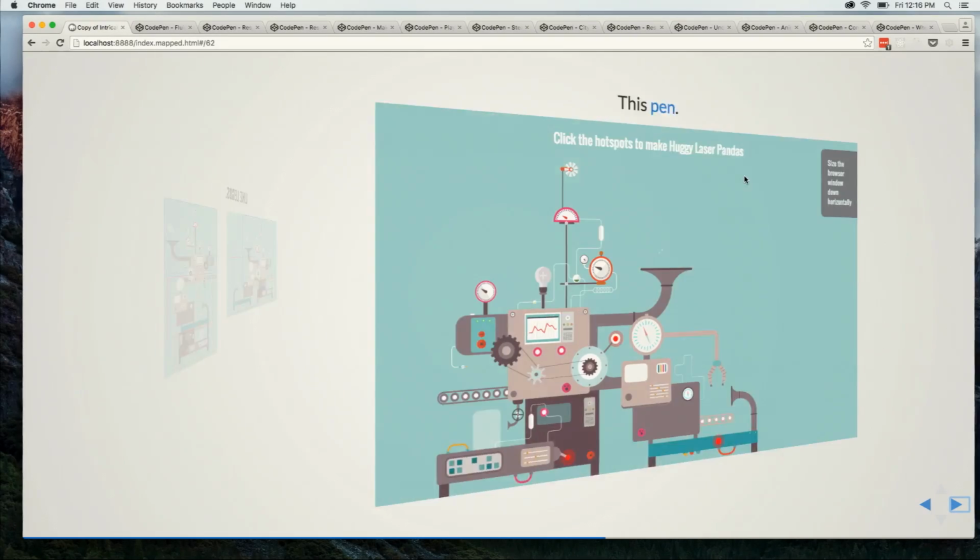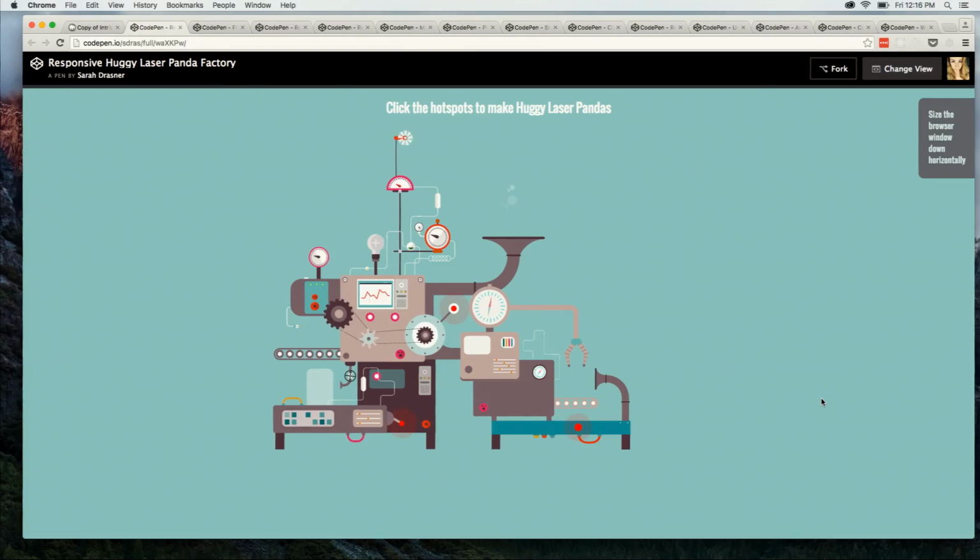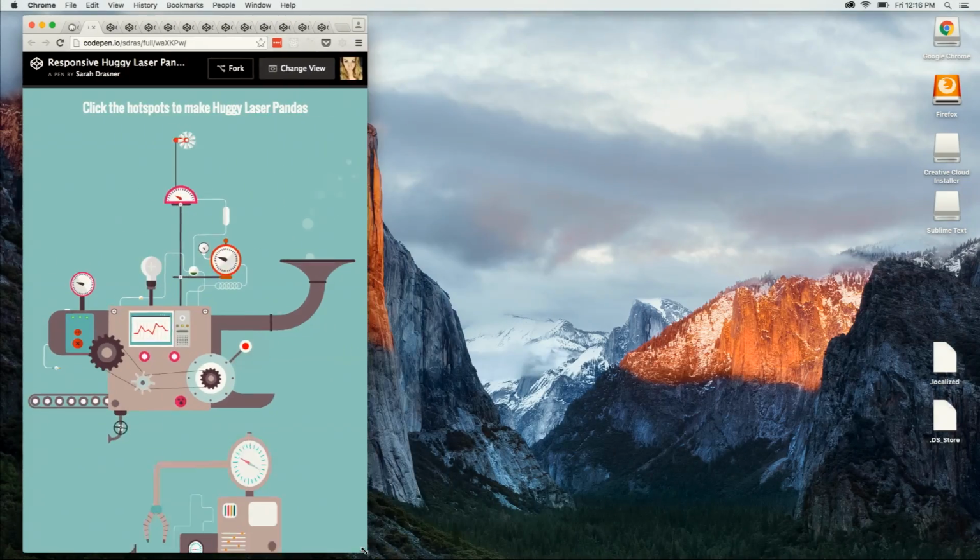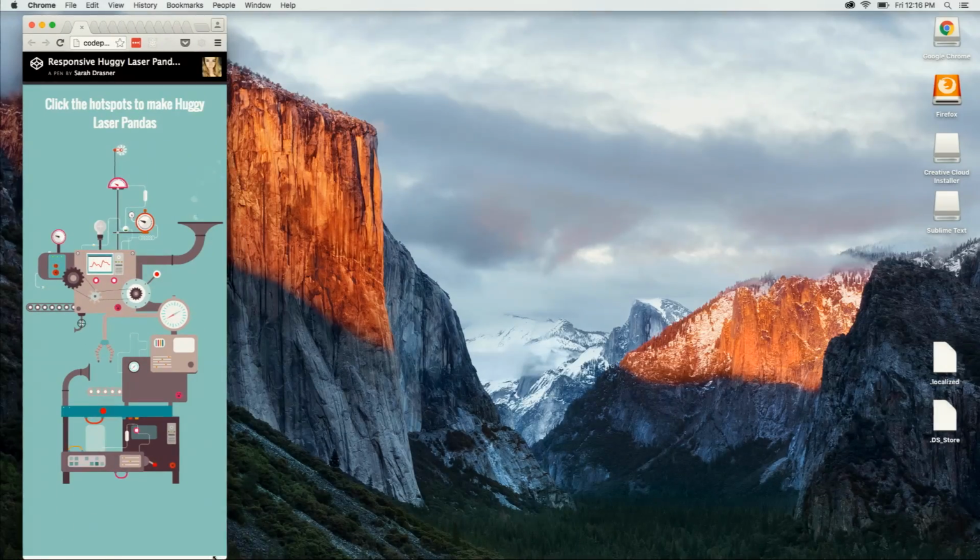So this thing is a responsive, huggy laser panda factory. And this thing puts a laser chip in his head, and then he becomes lasered. And then this one makes him a panda. And this one is going to make him huggy. But the really cool part is that I can resize this, and they reconfigure and flip around, and it still works on mobile.